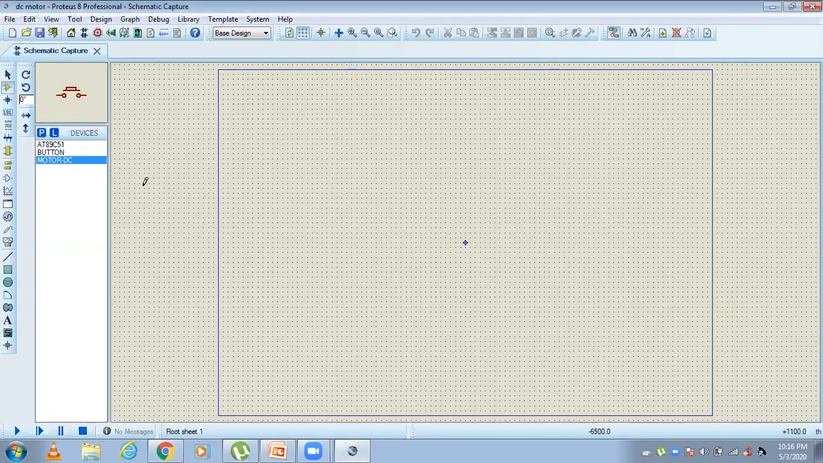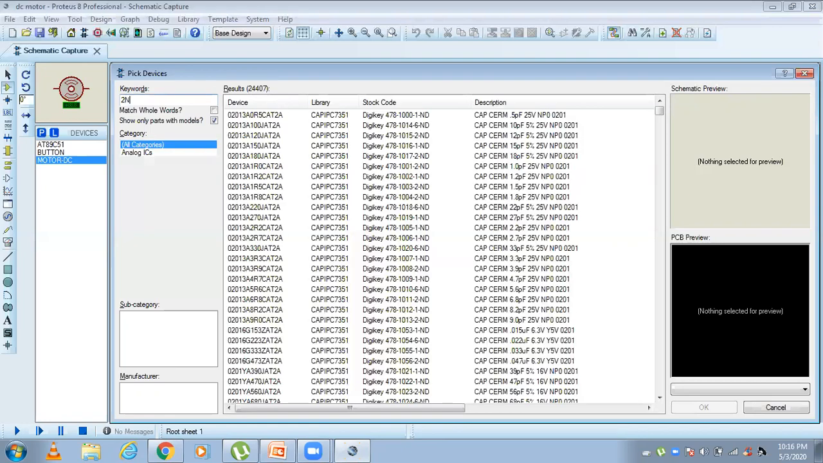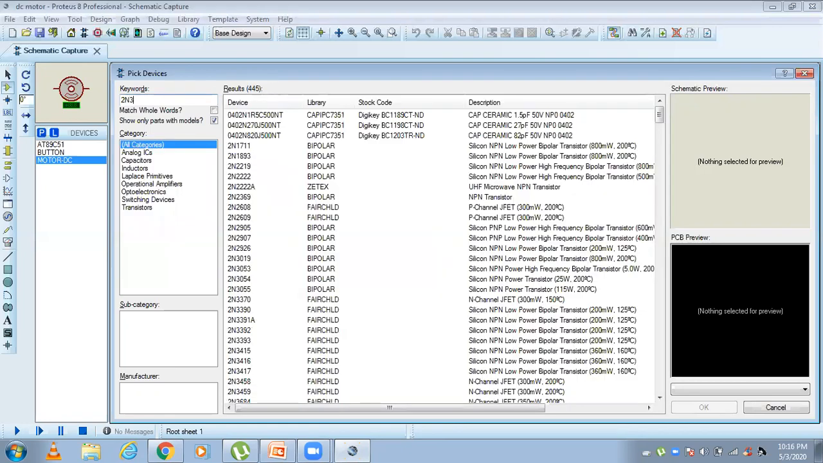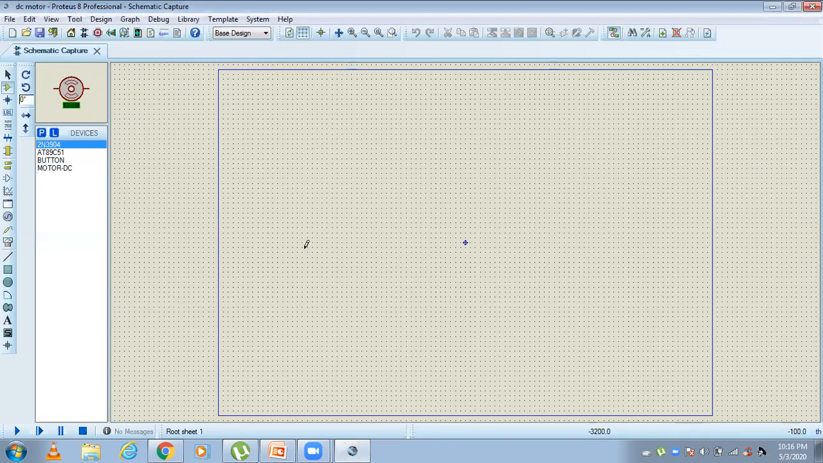The next one is the push button. We have selected it. The microcontroller we have selected, and the motor we have selected. Next one is the switch. For the switch, I will select the transistor, whose name is 2N3904. This is the transistor. I will select this also. So whatever components I required, I have taken.